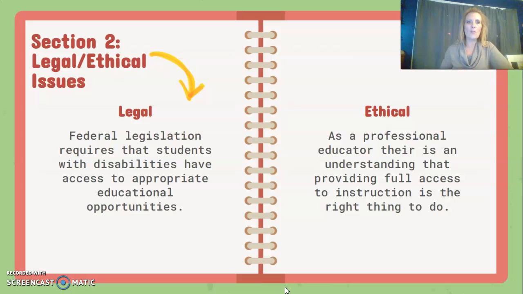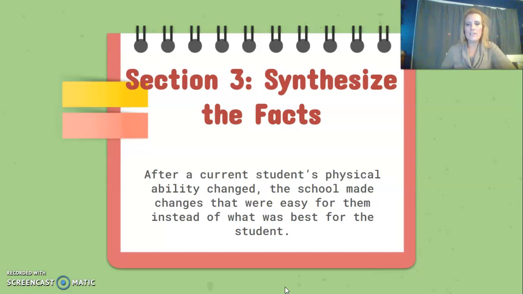So section 2 is any legal or ethical issues. When it comes to thinking of the legal side, my statement is that federal legislation requires that students with disabilities have access to appropriate educational opportunities. And then when I was thinking of the ethical side of that, I was thinking of as a professional educator, that there is an understanding that we want to provide full access to instruction just because that's the right thing to do. So my statement for synthesizing the facts: after a current student's physical ability changed, the school made the changes that were easy for them instead of what was best for the student.